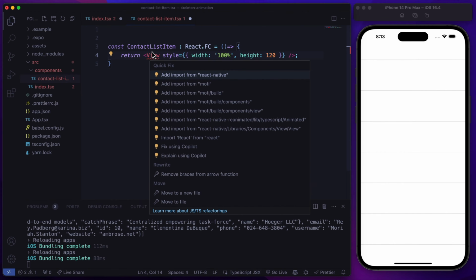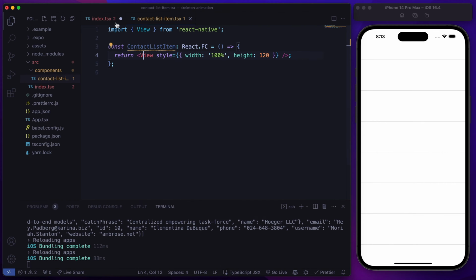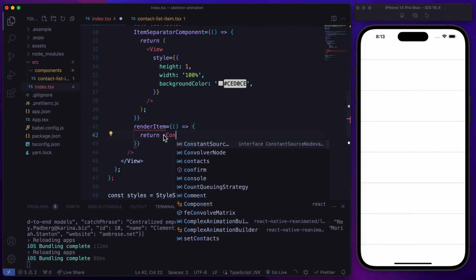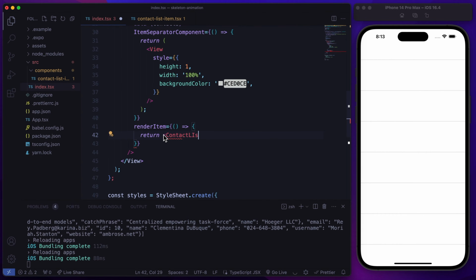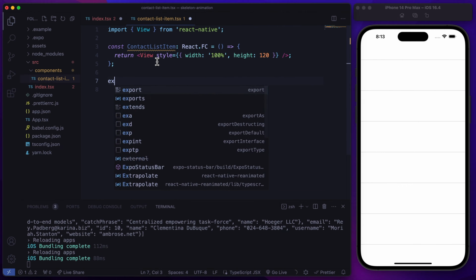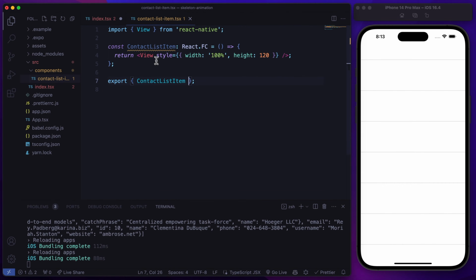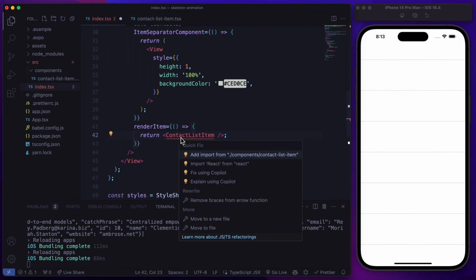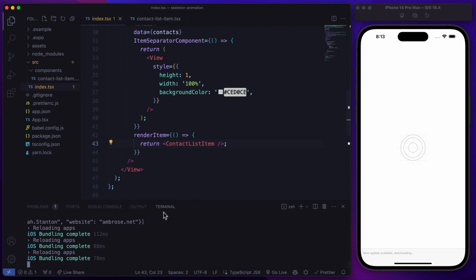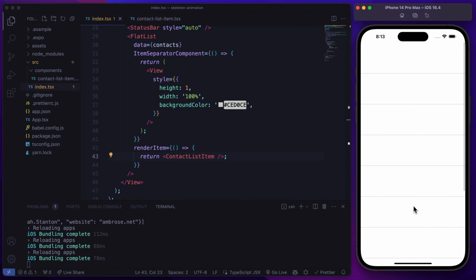So we need to import, of course, view from React Native. And we need to return there the contact list item. Probably we need to export, yeah. So let's export the contact list item there, and let's import it over there. Let's reload, and nothing should change.